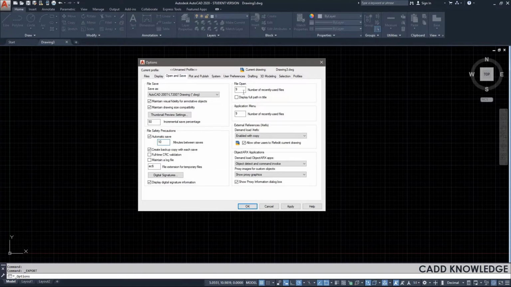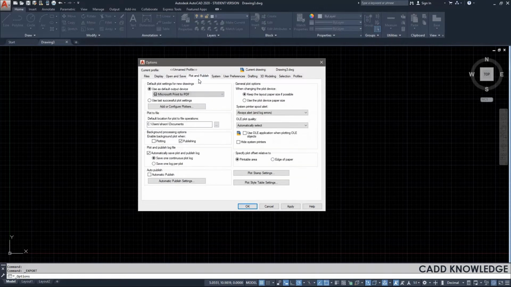Okay, file open, the number of recently used files it will open is 9. You can increase or decrease this number also. Plot and publish. If you have a printer, you can select your default printer here. My PC is not connected with any printer, that's why I selected Microsoft Print to PDF. It will create only PDF. Then default file location you can set here also.